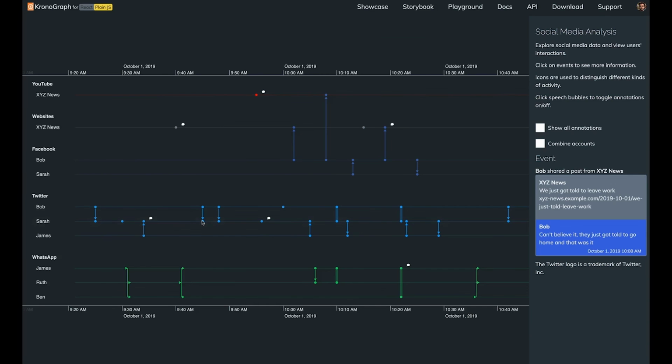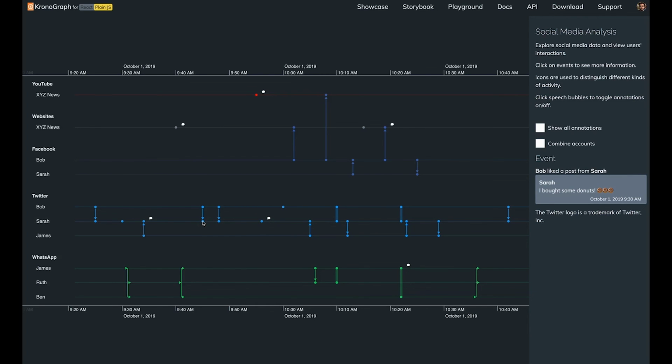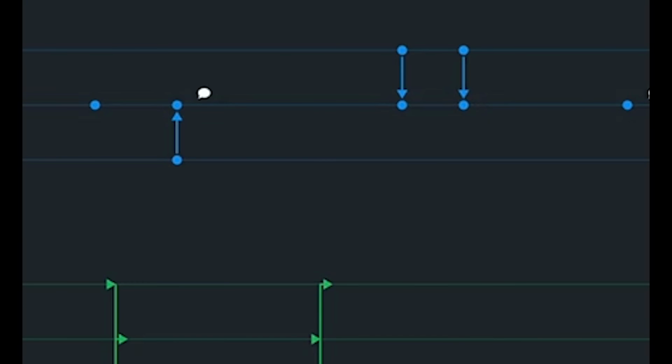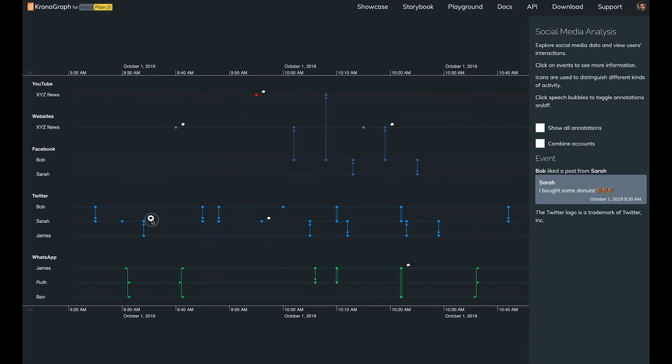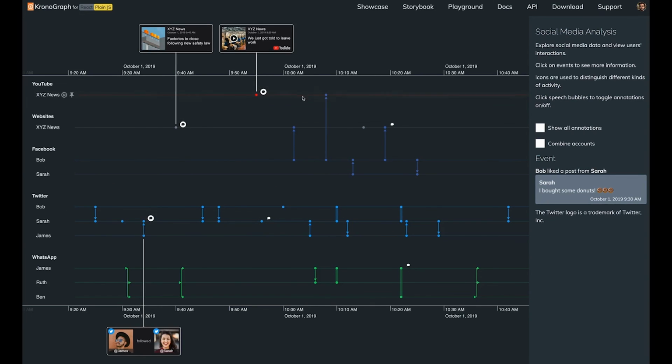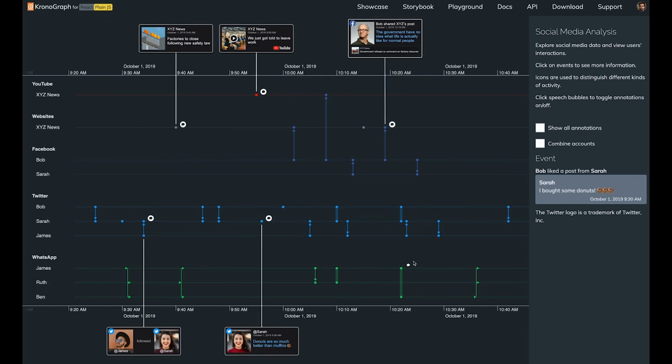If we look at the Twitter timeline down here, we can see that Bob has liked a tweet from Sarah who's apparently bought some donuts. So you'll notice that some events in the timeline all have these info panels that we can actually click on and get more information. But you'll also notice these little speech bubbles. And if I start turning these speech bubbles on, we have another way to display information. But this time I'm actually displaying information from multiple events of interest at the same time.